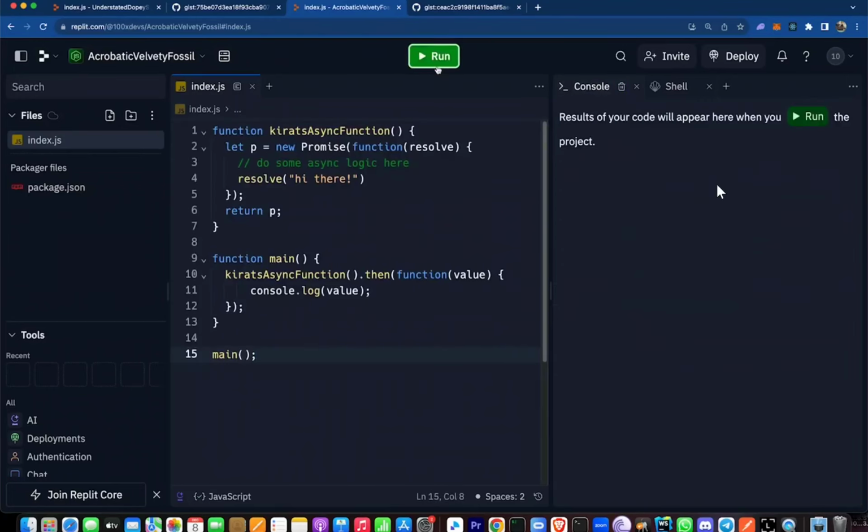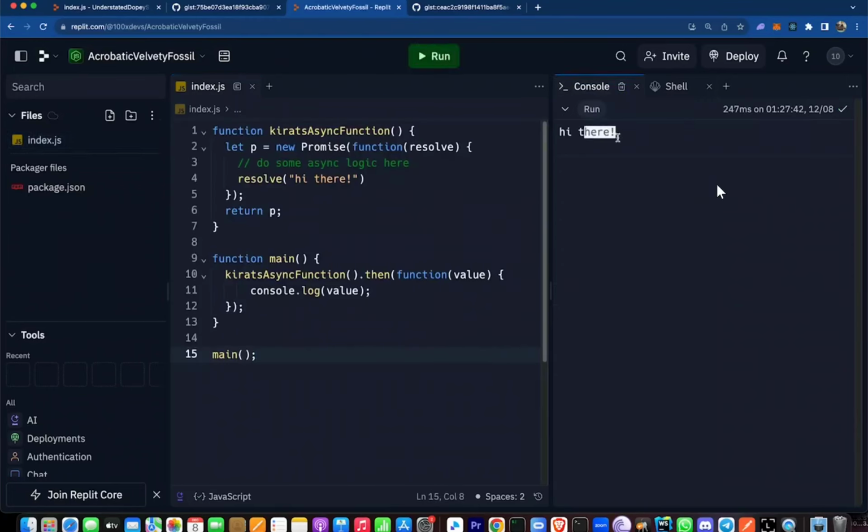If I run it, what do I see? It says hi there. How does the control go? The function is defined, main gets called. Inside main, the async function gets called, and I say, whatever promise you return, dot then, please call this. I delegate a task to it.